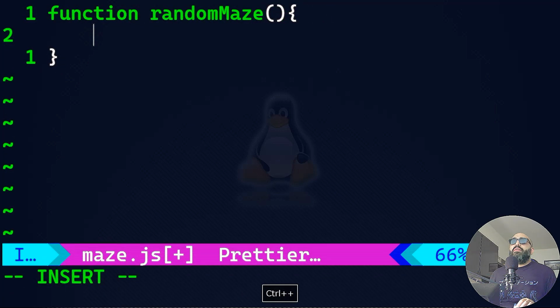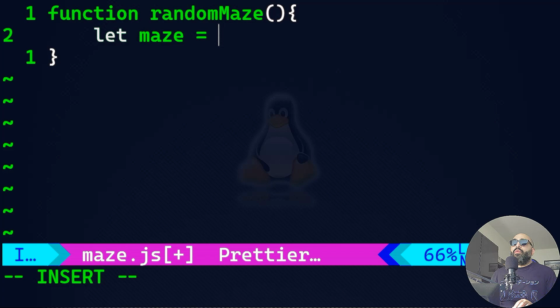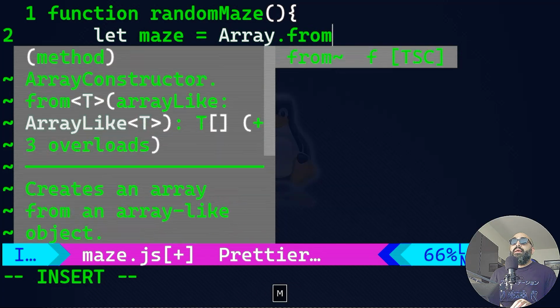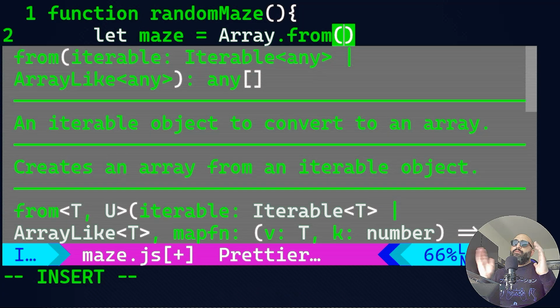Now, the first thing in my function I want to do is to create a 2D array filled with the hash signs. I'm going to make the whole maze the borders or the walls, and the path itself is going to be carved out of those hash signs. So that's going to be the maze itself, and I want to take the Array module and access a method called from. Now from is a function that takes as first argument an iterable object.